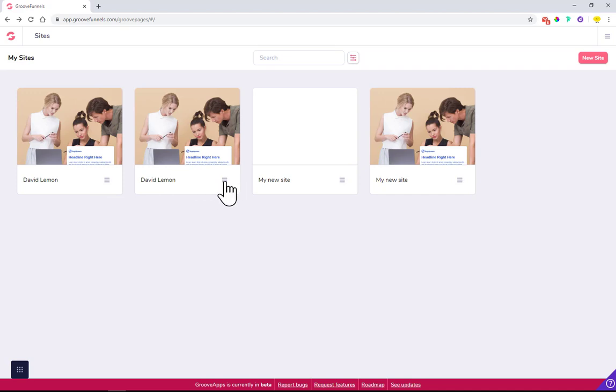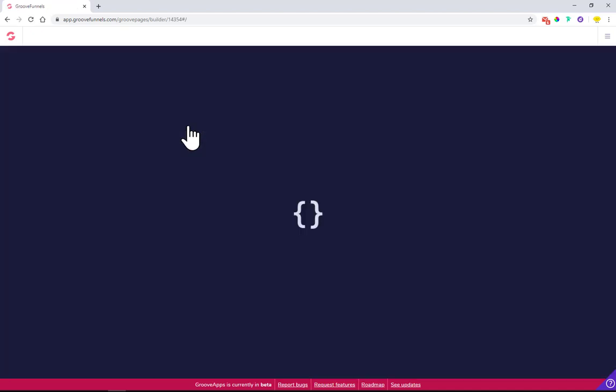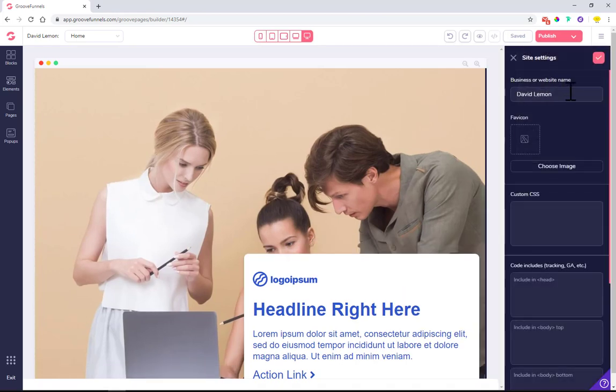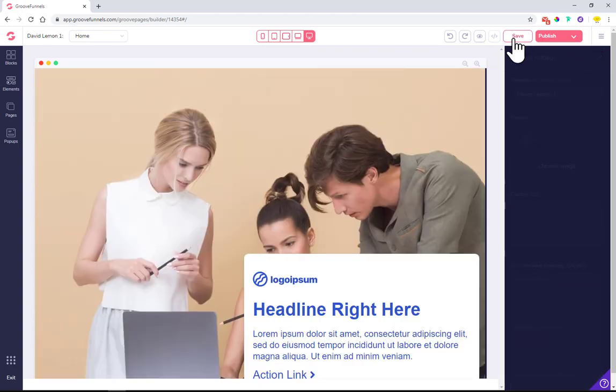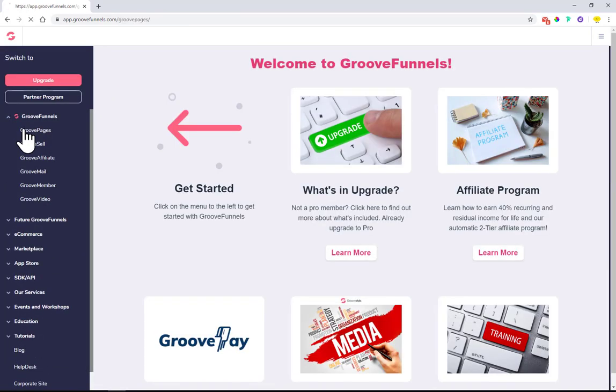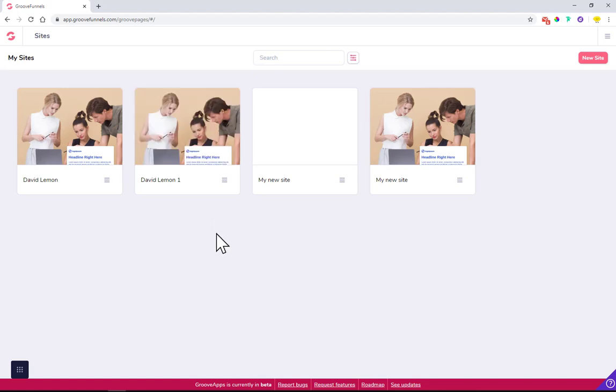So whenever you clone a site, my recommendation is that you always go inside the site settings and give it a name. So we will just change it to David Lemon 1. Okay, save. We wait for the green box here, content saved. We exit, go back to GroovePages, and then this is the one that we just edited.